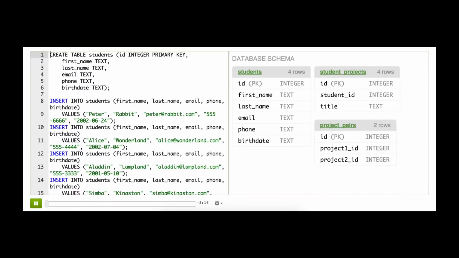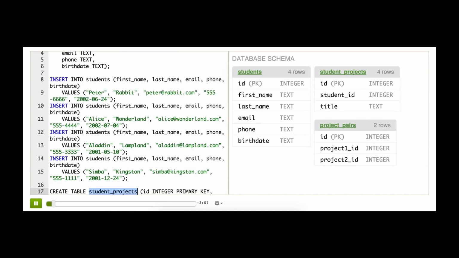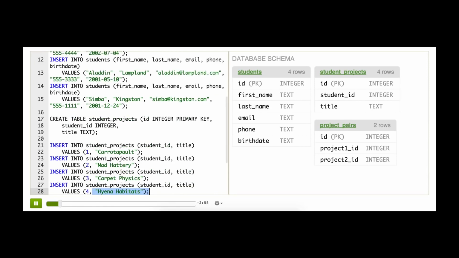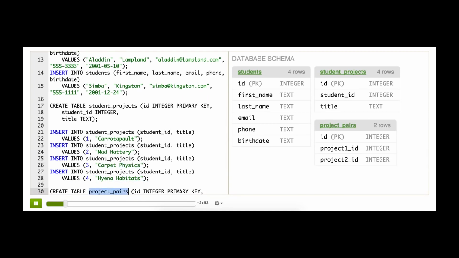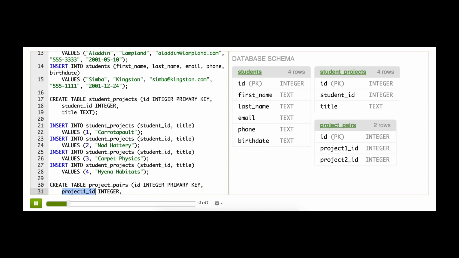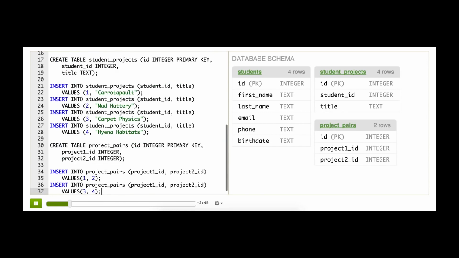Now I want to show you a combination of joins and self-joins. So this time I'm back with multiple tables, tracking the students and their projects. Now, since I have students working on great projects, I want them to review each other's work in pairs. For example, hyena habitats should review carpet physics. That's why I've created this new table, Project Pairs, and all it stores is 2 project IDs that are paired with each other.